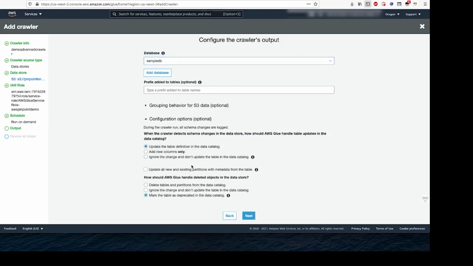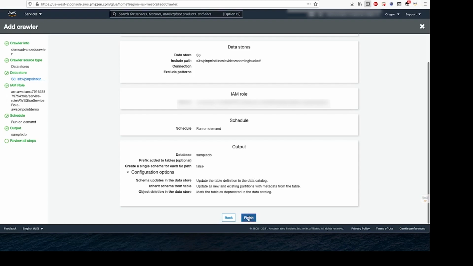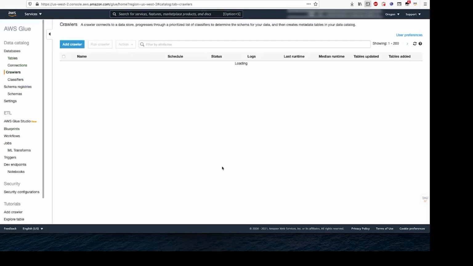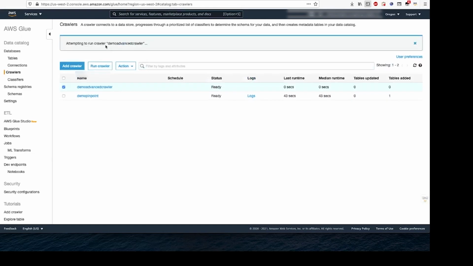Now, configuration options is very, very important. You click on update all new and existing partitions with metadata from the table. And then you click next and you review the changes you've implemented and finish. Now, we see that this is the table we just created, demo advanced crawler. And the next step is to run this crawler.